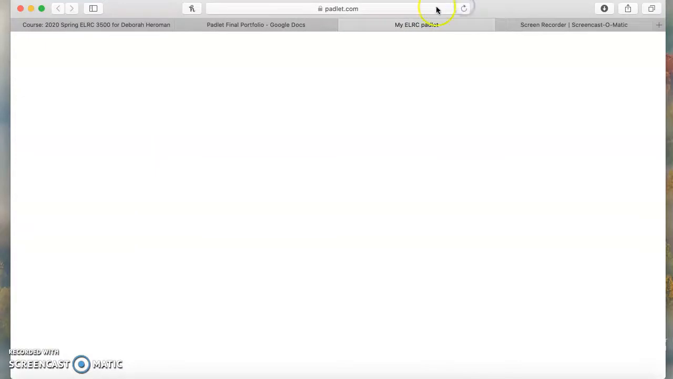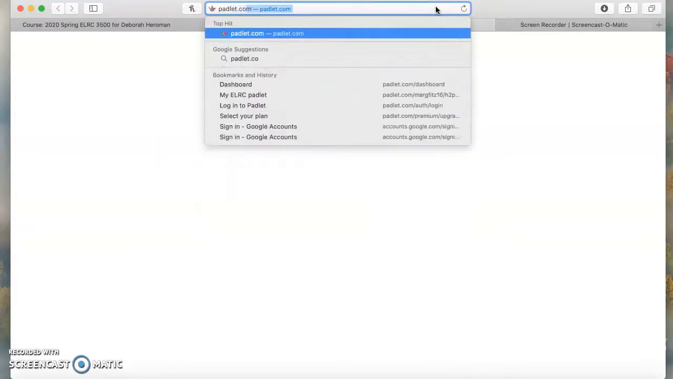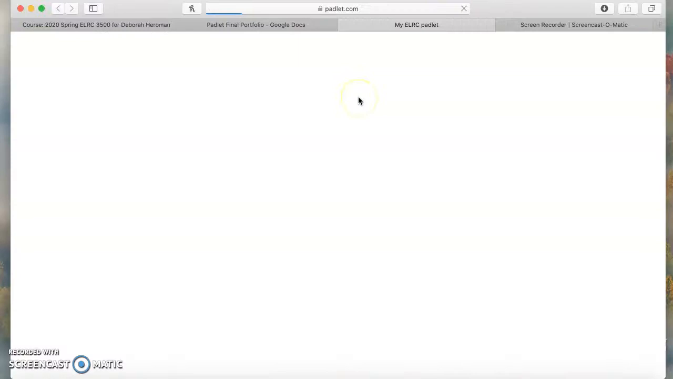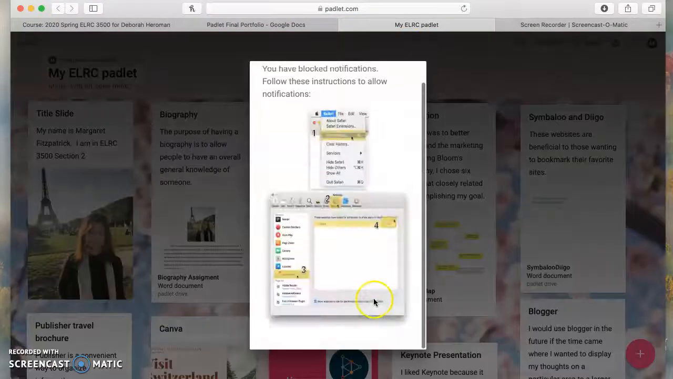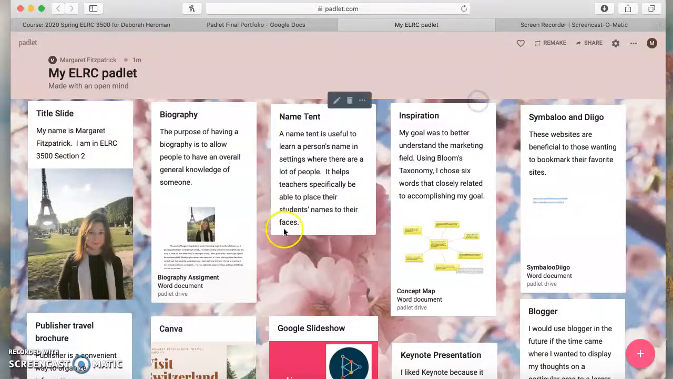Okay, now my Padlet is not loading. So let me just, here we go. Oh no. I'm sorry, I really don't know what's happening.